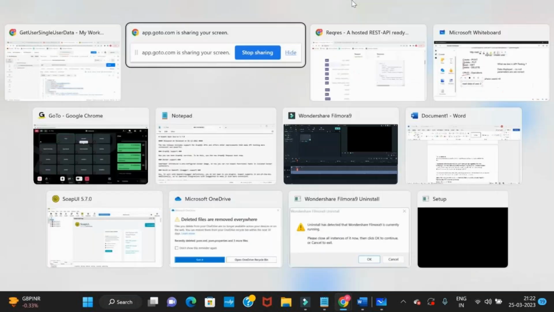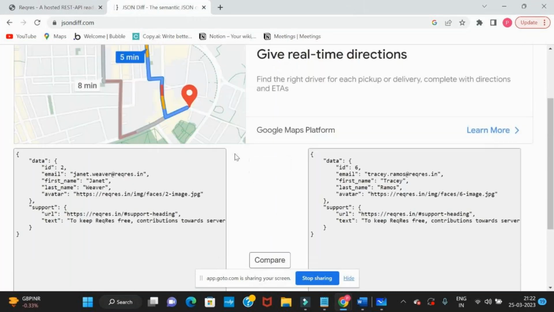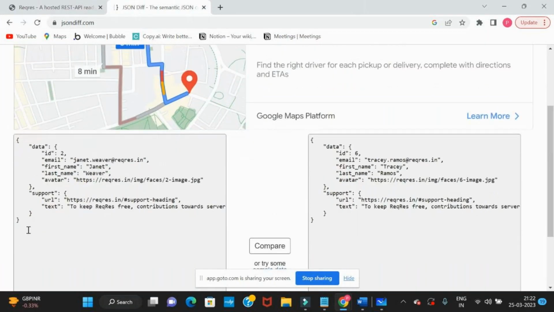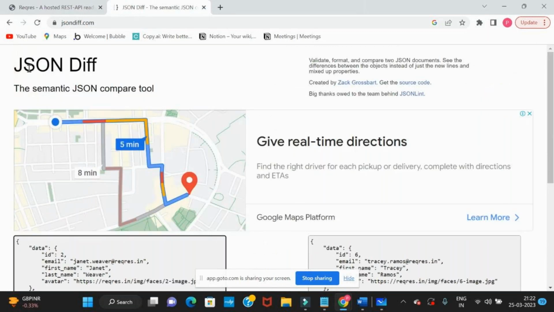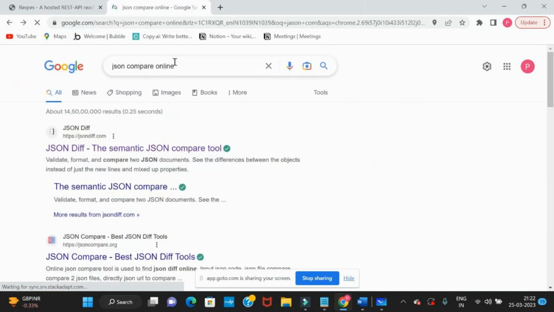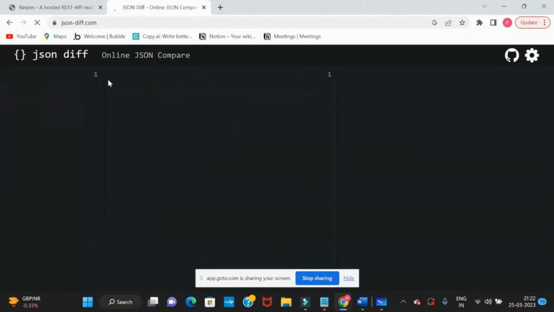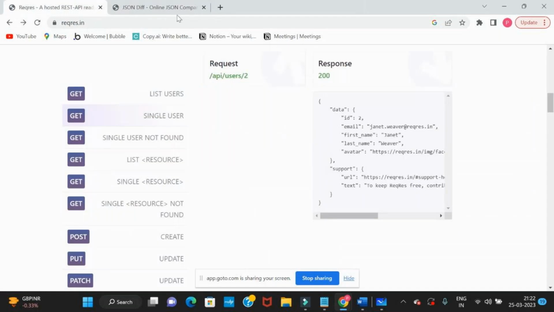Okay, go to comparison. JSON diff. For everything, we need to compare in JSON only. Okay, so go back. It's not mandatory that you compare with a JSON comparator available online. You can compare manually also.